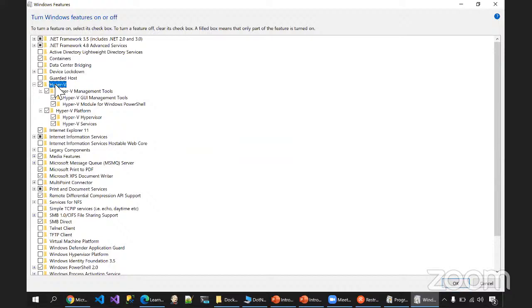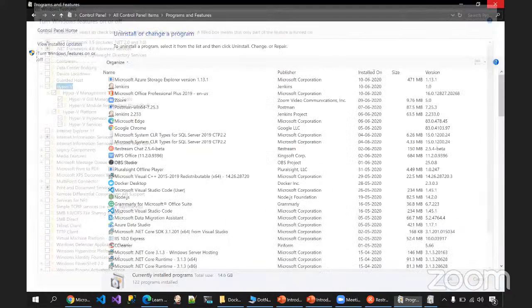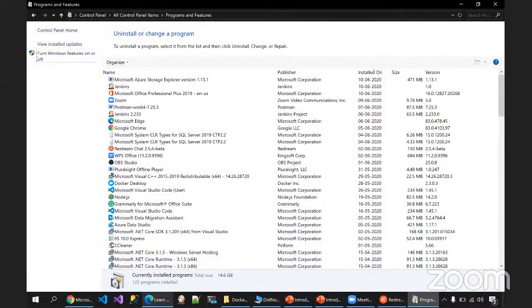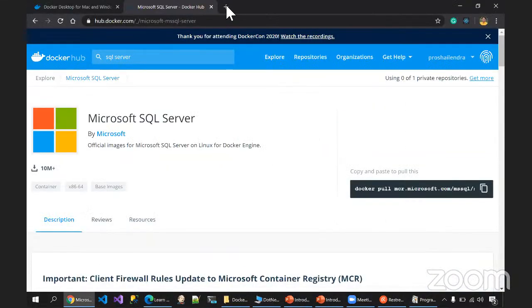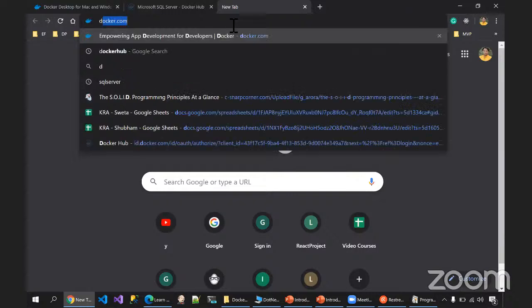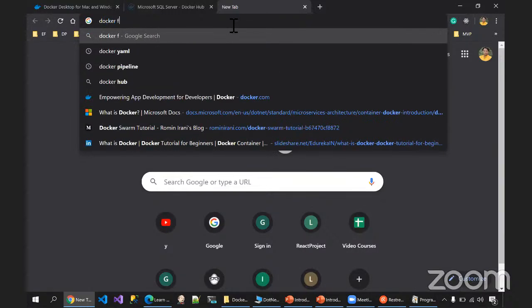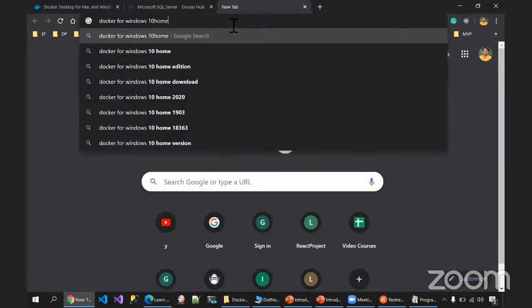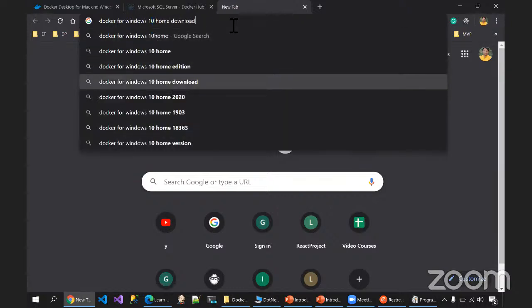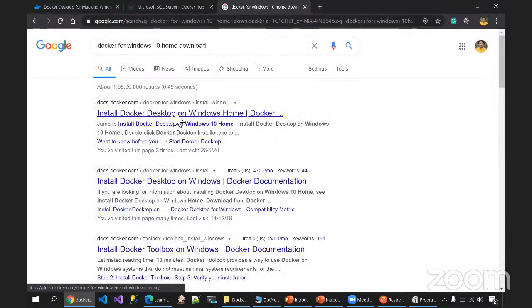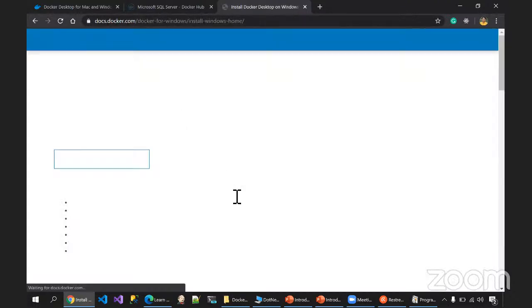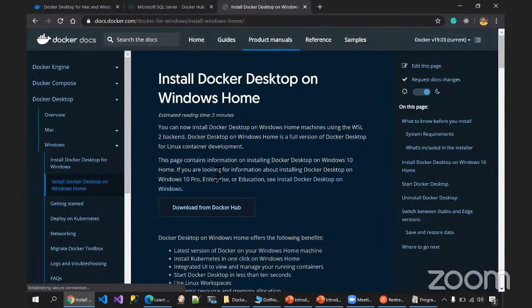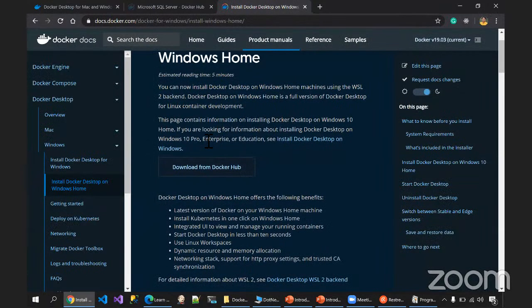But if you don't have Hyper-V enabled, let's say you don't have a Windows 10 Pro machine, how can you set it up? Here you can go through the Docker official documentation on how to set up Docker for Windows 10 Home Edition. Recently they added this for Windows 10 Home Edition also.